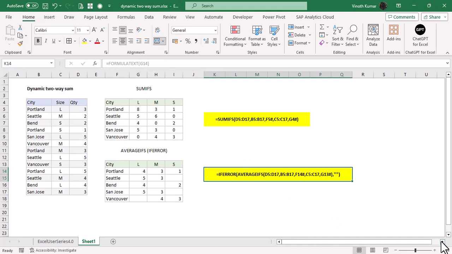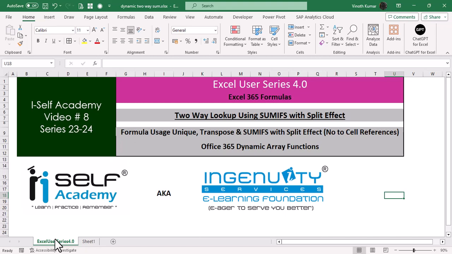This is how we can forget about cell references. Populating data in a column by Control D, populating data in a row by Control R, or selecting the range upfront and then using Control Enter are no longer required in Office 365 if you are using the spill function effectively. This is Vinod signing out from iSelf Academy YouTube channel, your video number 8.